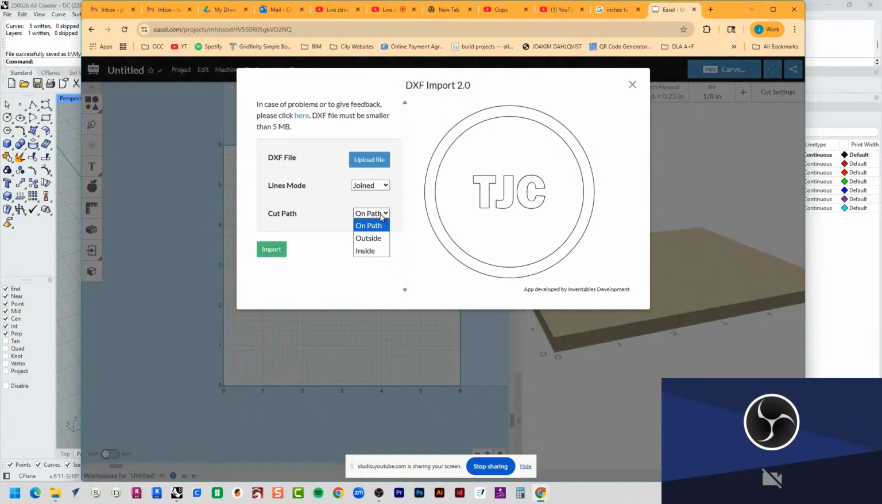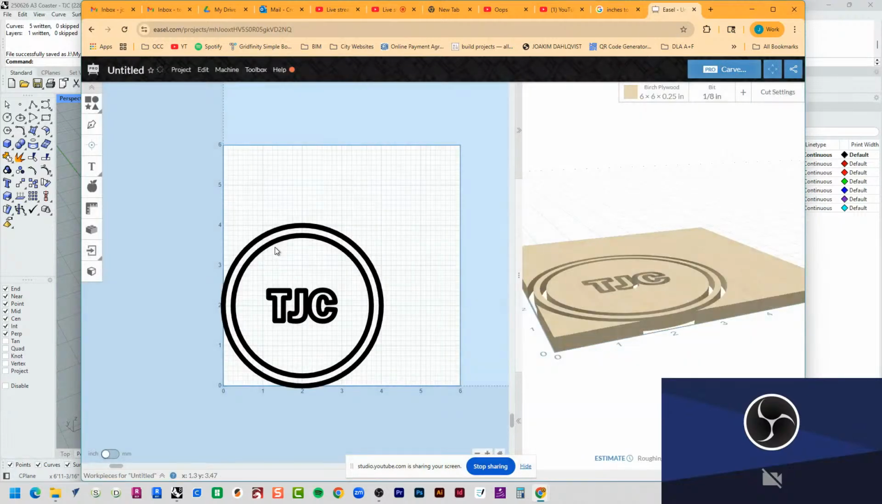And then cut path. You could decide whether the cut path is on the path where the CNC's router bit will actually travel on the center line of those lines. Or you could say outside where it'll cut on the outside shape. Or you could say inside where it cuts on the inside shape. I'm going to say on path for now, because realistically, I'm going to change each one anyway, so it doesn't really matter. I'm going to hit import, and there it is.